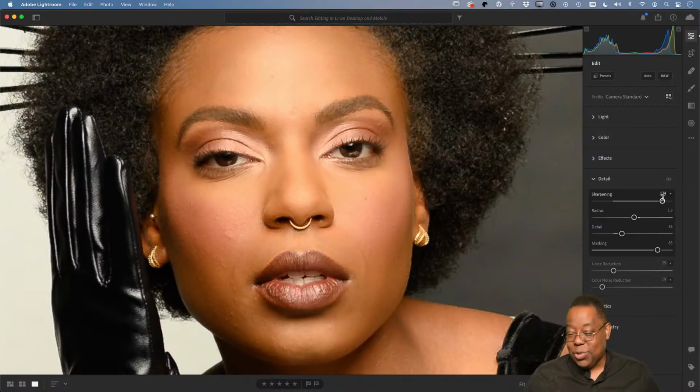And so when I twirl this down, I'm twirling it down to get into masking. I'm usually very rarely doing anything to radius and detail because I just don't notice enough of a difference in those. Okay, so hopefully that answers the question.